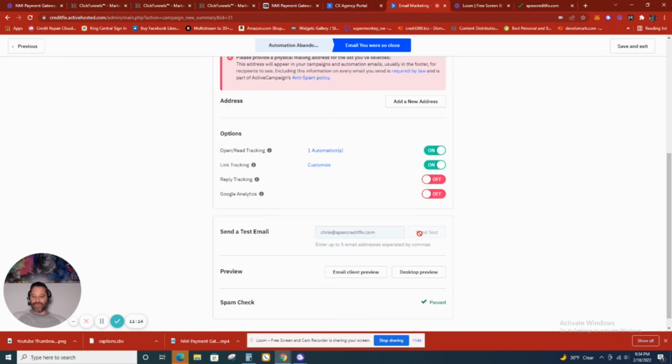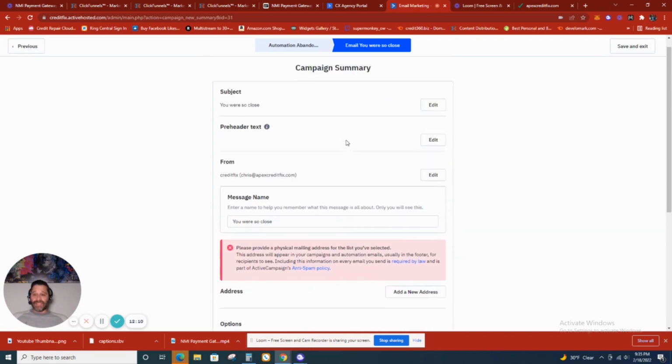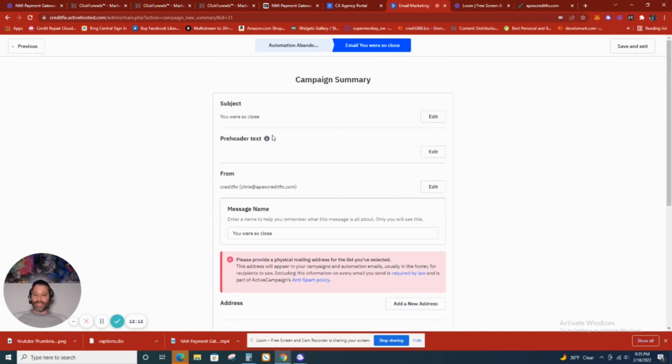Now I would send myself a test email so I could see what that looks like when it hits my inbox. So now once you send that test email, you can get a feel for how it looks. Sometimes you have to reorganize things. Sometimes you don't like the way the subject and the pretext look together, right? Your subject should say, you were so close. And then in the pre-header text, I would put, subject would be, you were so close.